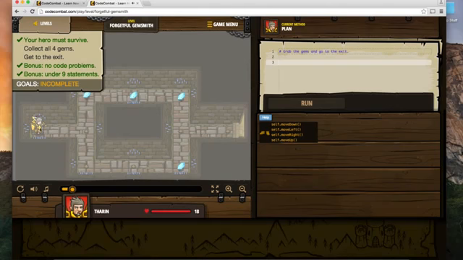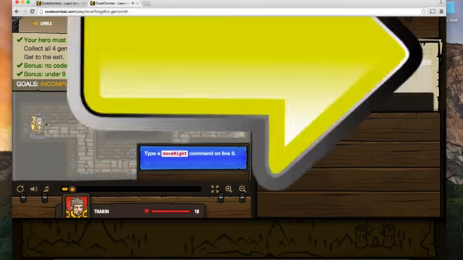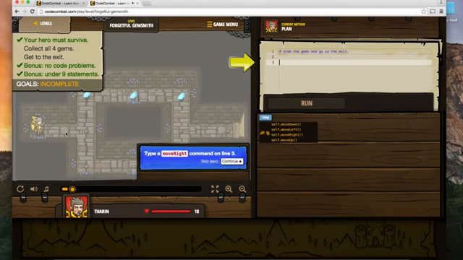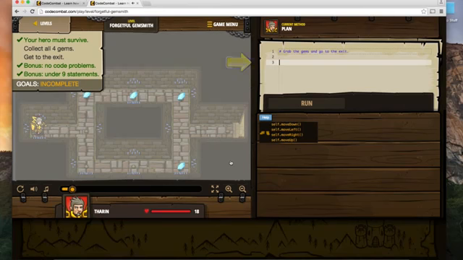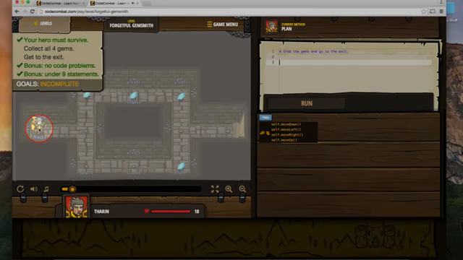So, here is my guy right here. Type a move right command on line 3. Alright. They're just giving us some hints. So we've got our guy right here. They're suggesting that the first thing that we do is move right, which is cool. We can do that. So we'll move right here.